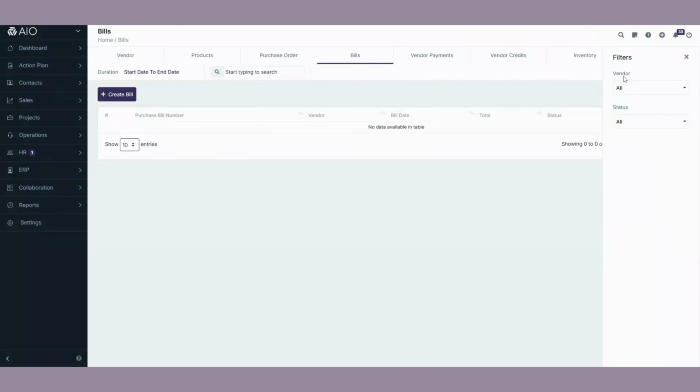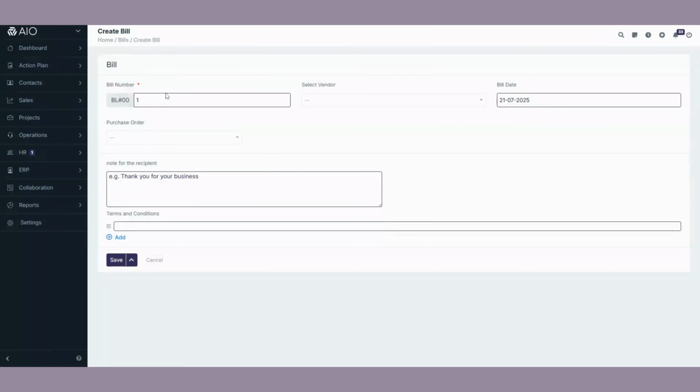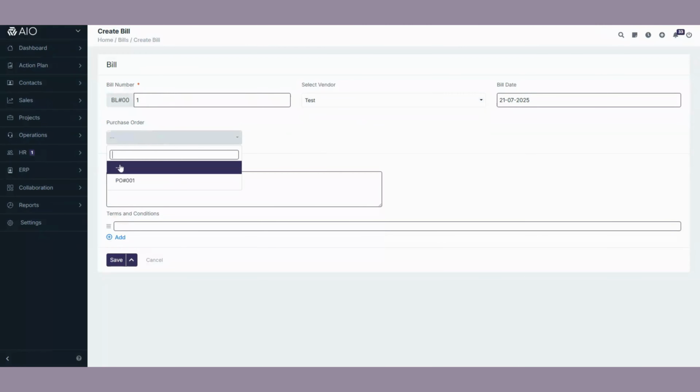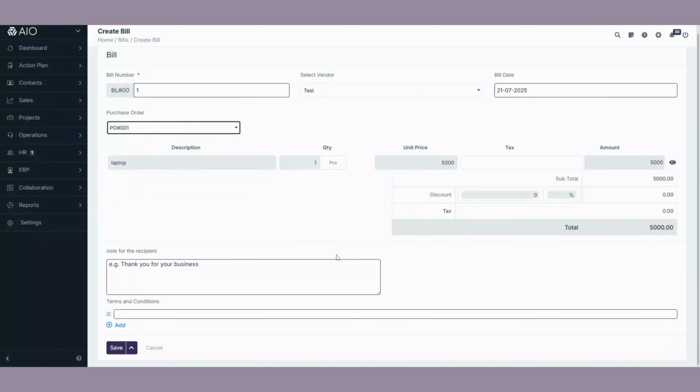You can filter by vendor, status, or date range. To create a bill, click on Create Bill, then enter the bill number, select the vendor, choose the bill date and purchase order, add a note for the recipient, and upload any related files or documents. Once all the information is filled in, click Save or Save as Draft. You can click the Action button on the right to view more details or take action on the bill.